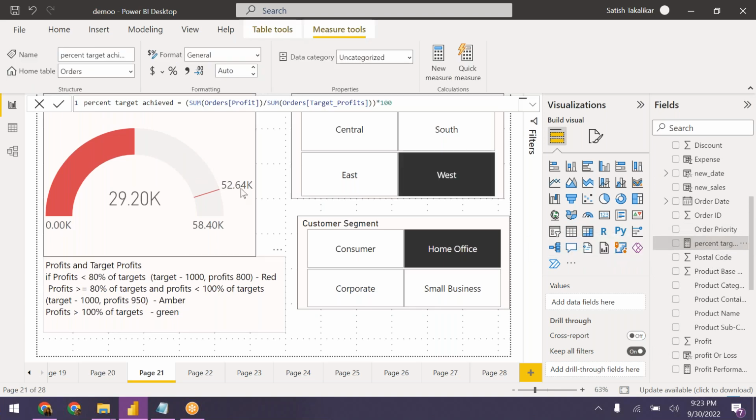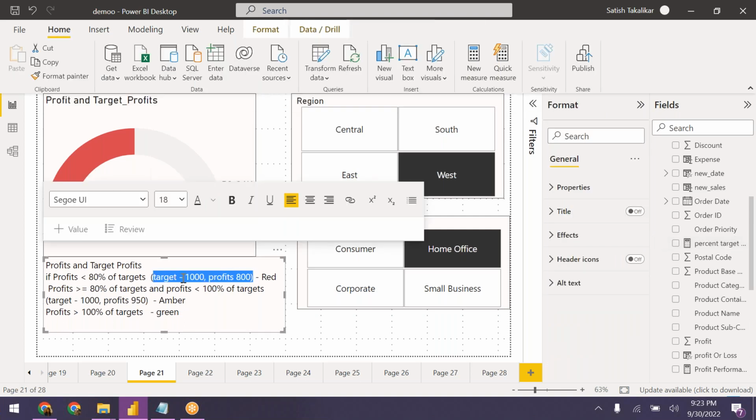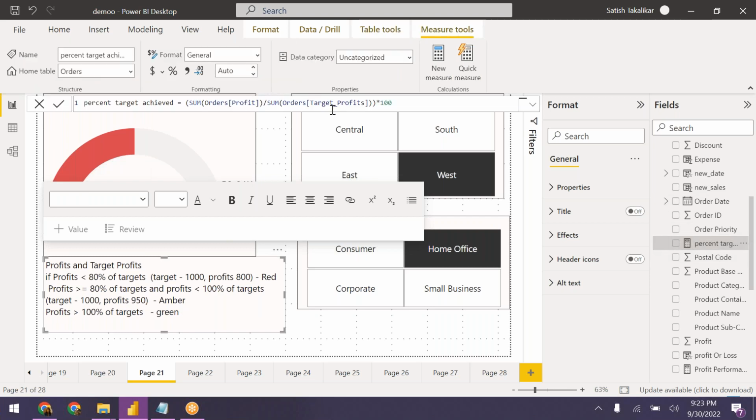What I am doing is writing the formula. How do you calculate that this is 80% of target? If your target is 1000 and you are actually achieving 800, how do you say it is 80%? 800 divided by 1000 into 100 gives you 80%, right? So that's how you calculate what percent of target was achieved: actual value divided by target value. The formula is actual profit divided by target profit into 100. This will give you the percent target achieved. That's it, the formula is very simple. It's an aggregated formula, so it will be written inside a new measure.